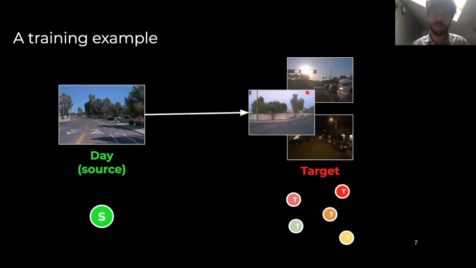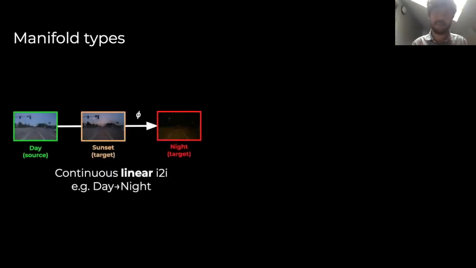So in other words, what we are trying to do is to extrapolate a manifold in which it's logical to perform the transformation. And in particular, we can identify different types of manifold, which we also did in this work. So for example, given the day to night example that I gave you before, we can identify a continuous linear manifold, to perform a continuous linear image-to-image translation in which we pass from day to night by passing through a sunset condition in a linear manner.